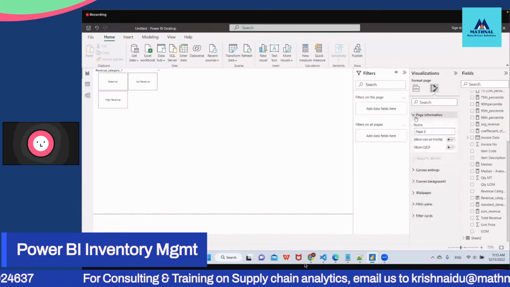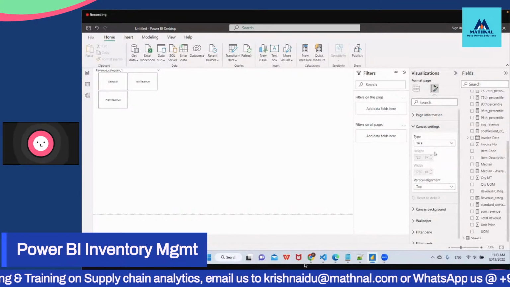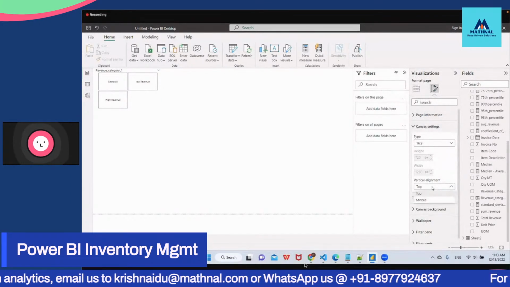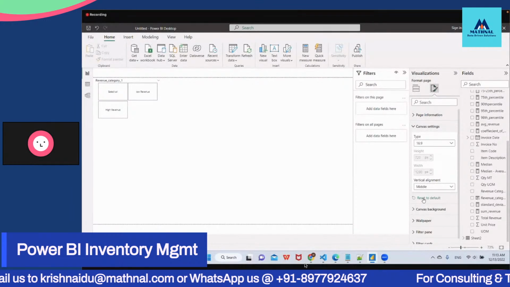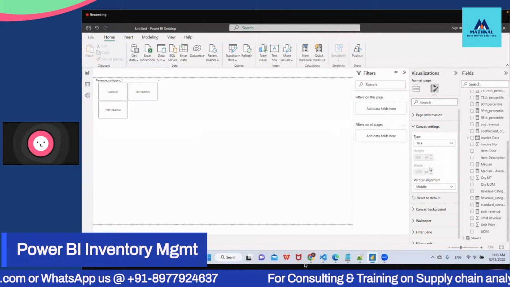Let's go to canvas settings first. In canvas, it is 16 by 9. Is vertical element. Go to just click on the middle. Make it middle. Okay. Now after this, let's go to the next one. Canvas background.